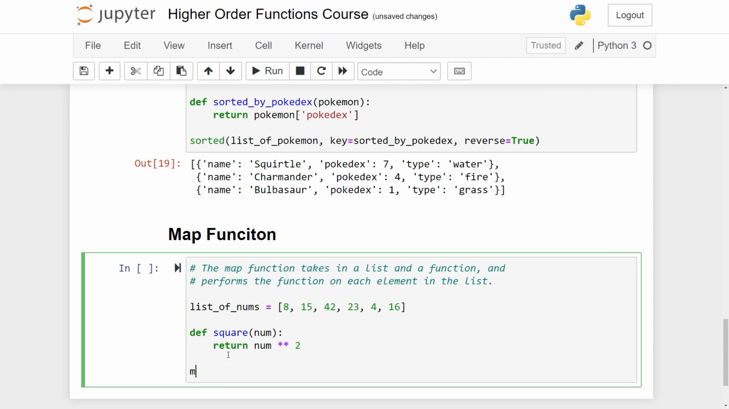Then I'll use the map function. In the first argument, I'll write my function. So this is the square function. Notice that I'm not calling the function on an argument, I'm just passing in the whole function. And the second argument is the list I want to apply the square function to. So this is the list of numbers. And now let me just print this and run the cell.